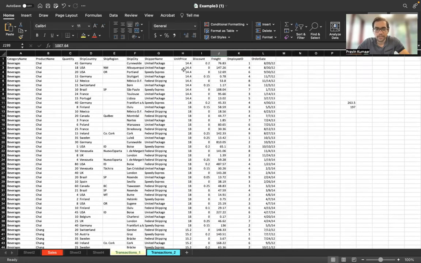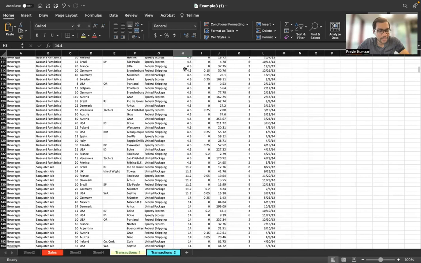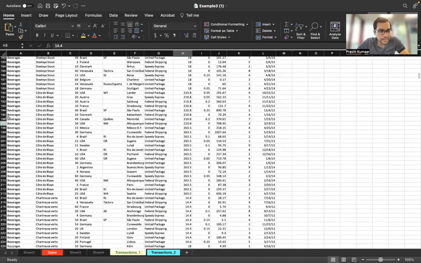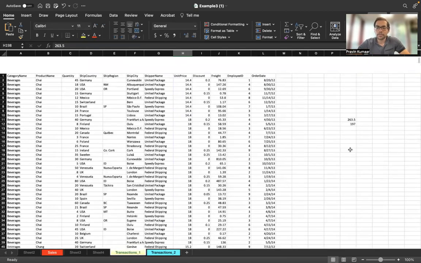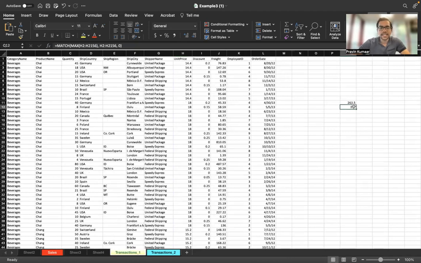Oh, we're looking at the wrong column. We're looking at H. Okay. Look at column H, 198, which is 263.5, which is the maximum value, right? And it's going to give you the first occurrence where it matches with 263.5. It's going to stop right there. So you found out that the 197th row of the array that you just passed has the highest value.